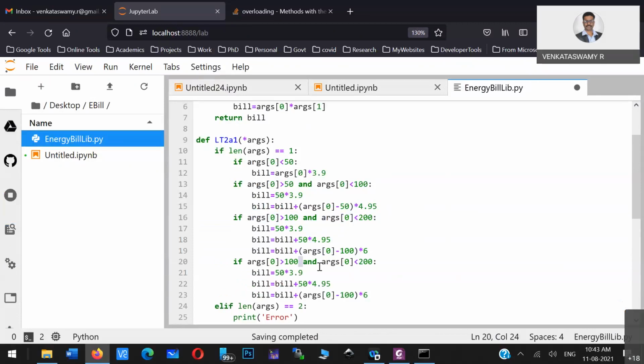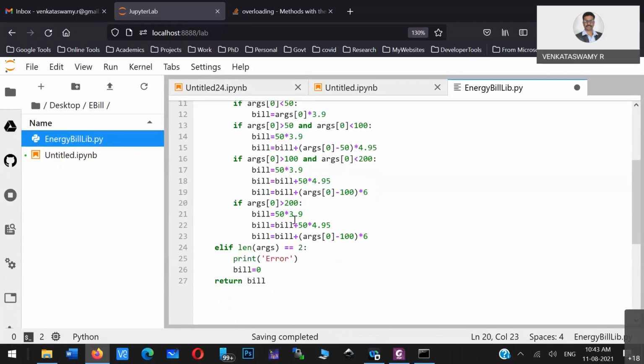So if it is greater than 200, then the less-than constraint will not come here in this case. And then here the bill amount is basically 50 into 3.9, then another 50 into 4.95, correct? So plus the next 100 units into 6 rupees, correct? So these are all the bills.